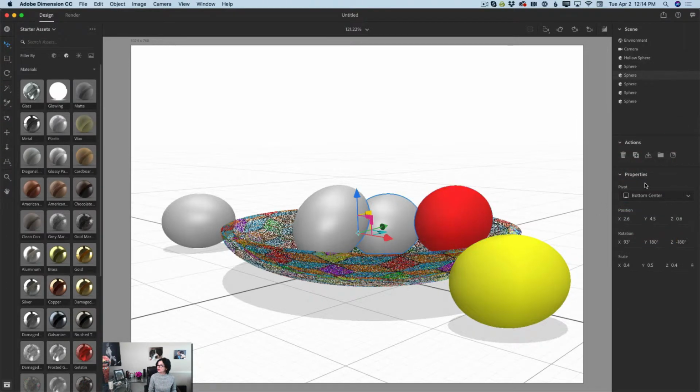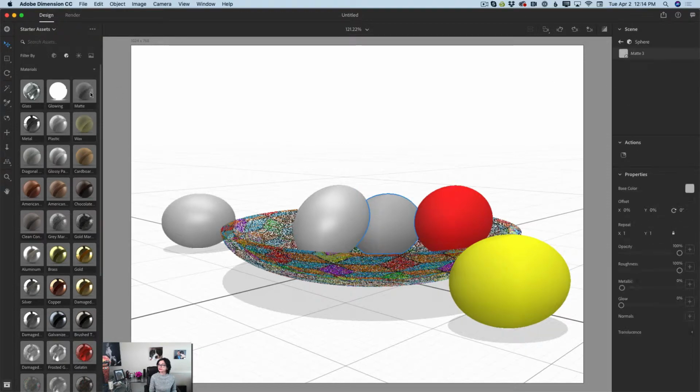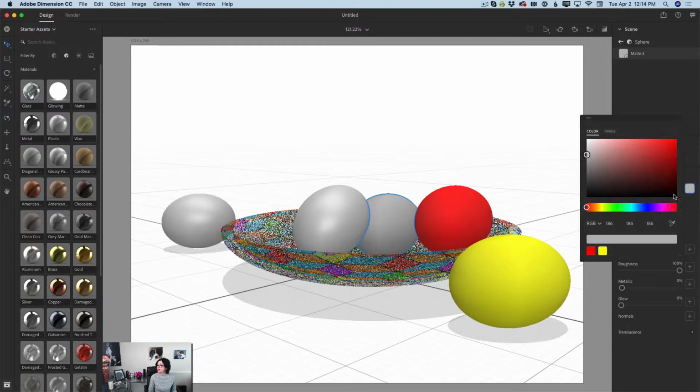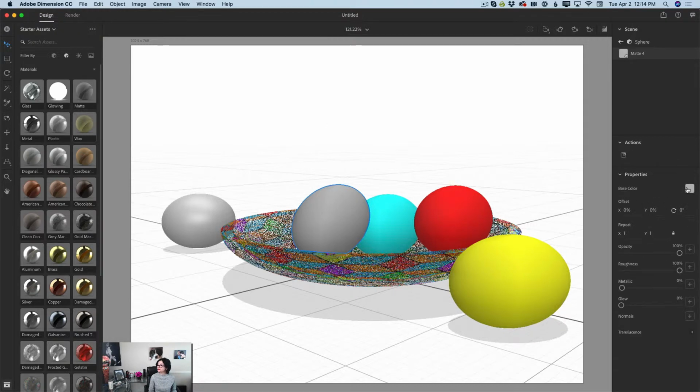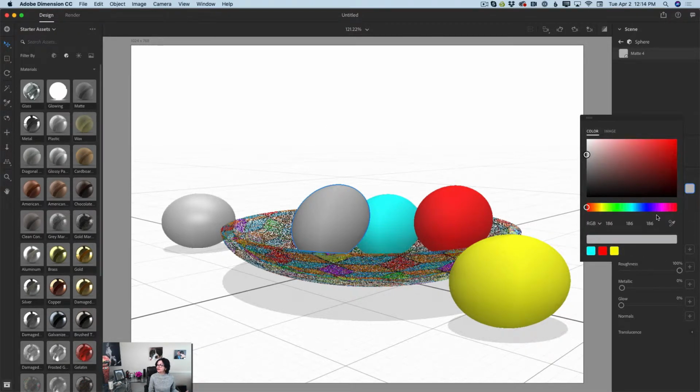Same with a third egg. Same material and just like that. And I will change the color, maybe light blue color. I love bright colors. Same with another Easter egg. You can add as many colors to your design as you wish.